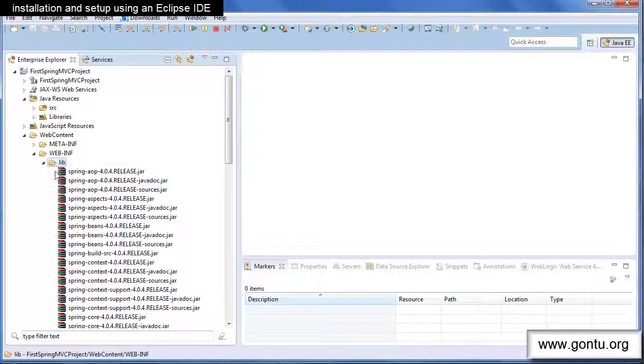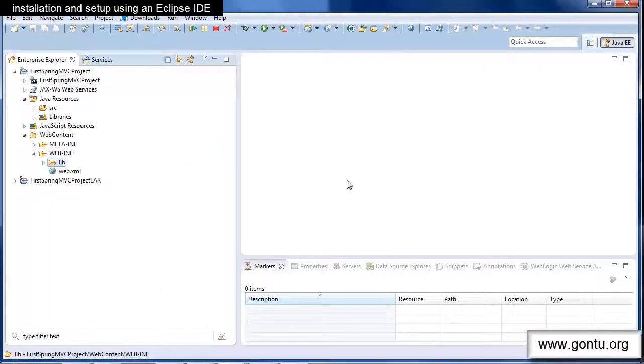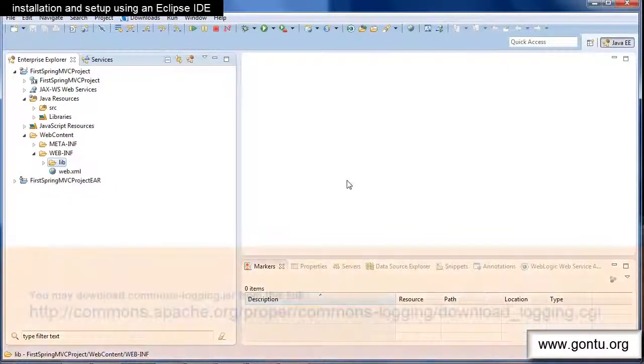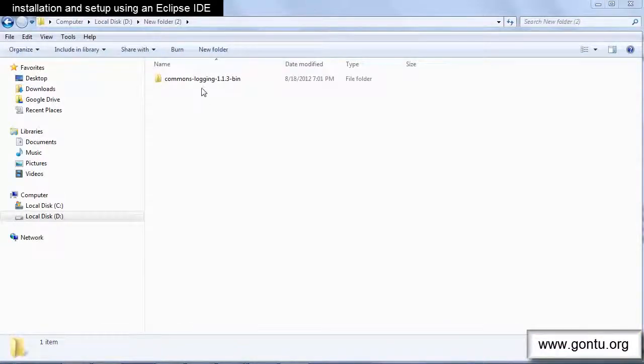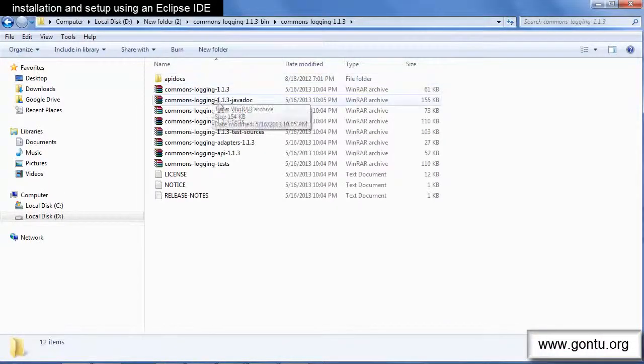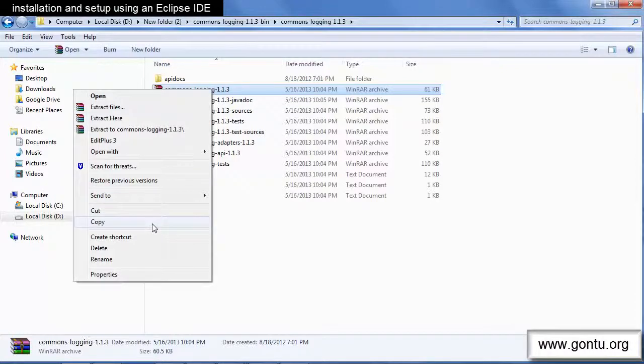There's one more jar which a Spring MVC project would need, and that is commons-logging.jar for logging purposes. You may download it from this link. I've already downloaded it and unzipped it on my local D drive. Let's include this jar also in the project's class path by copying it in the lib folder.